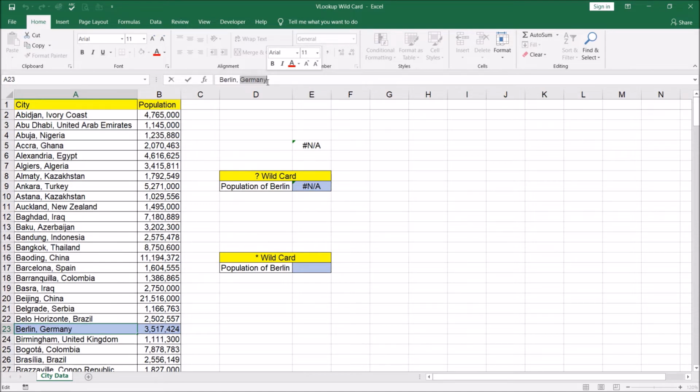Okay, that's not being ignored when you use a wildcard like we have done over here, with the question mark, because all it does is it takes Berlin and then ignores the next 2 characters, which is the comma and the space. But what about the next 7 letters? That's Germany. That still stays.